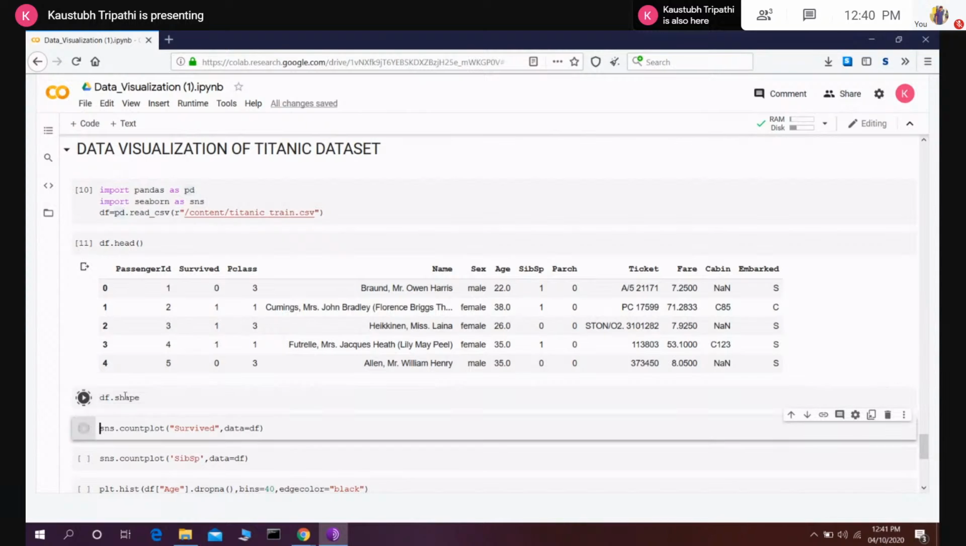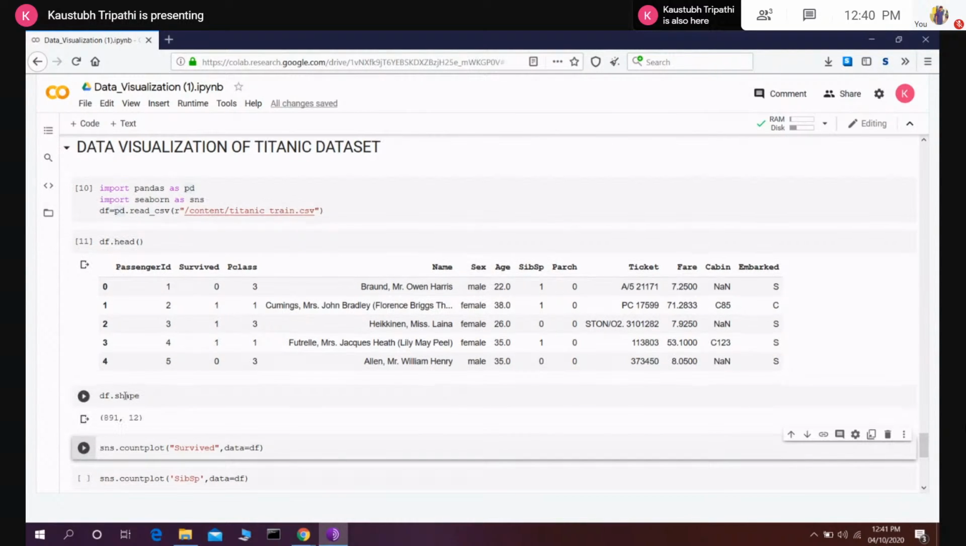df.shape, and I have got 891 rows and 12 columns over here. Now I'm not going to read all the 891 rows to find out how many males there are, how many females there are, what the average age of all the males is, or what the average age of all the females is. I'm not going to just watch all those 891 rows and try to read them. So in those cases, these graphs play a very good role.